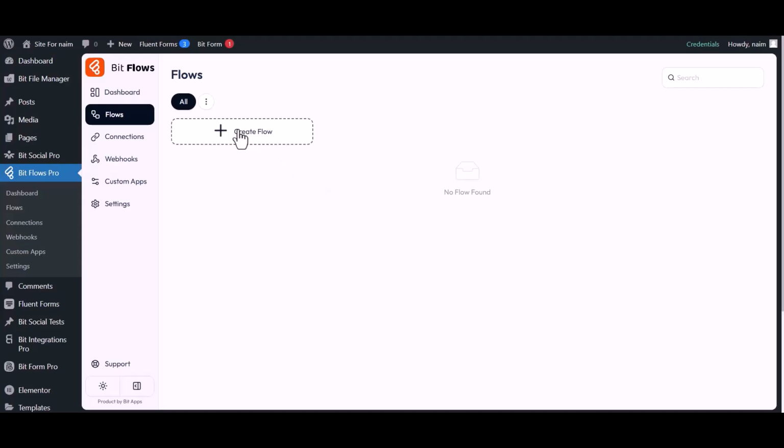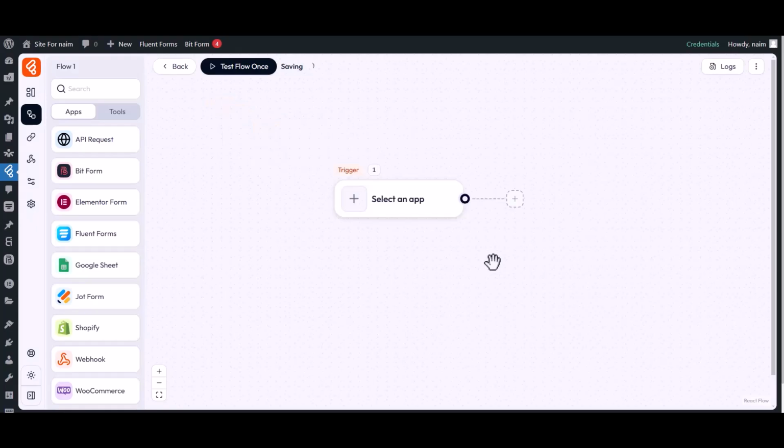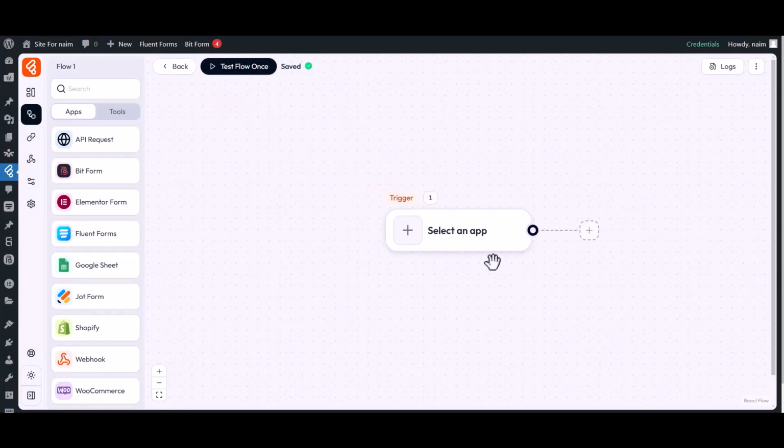After clicking the Create Flow button, a pop-up will appear. In this pop-up, enter a name for your flow. Then click on the Create button. Congratulations! You have successfully created a new flow. Your newly created flow will now be displayed like this.